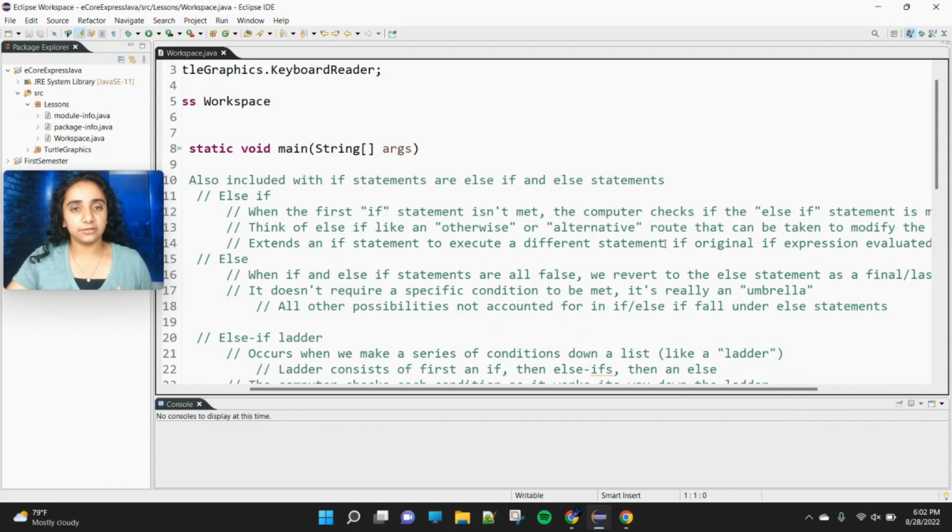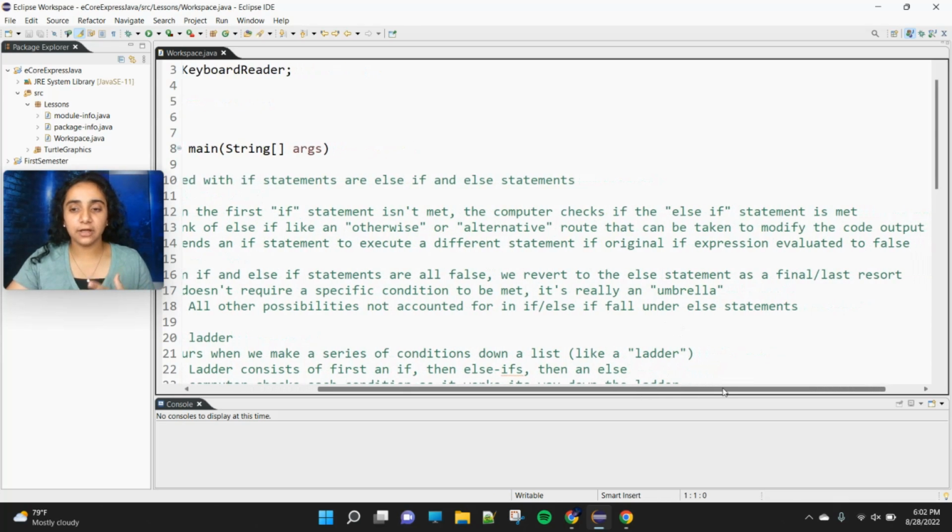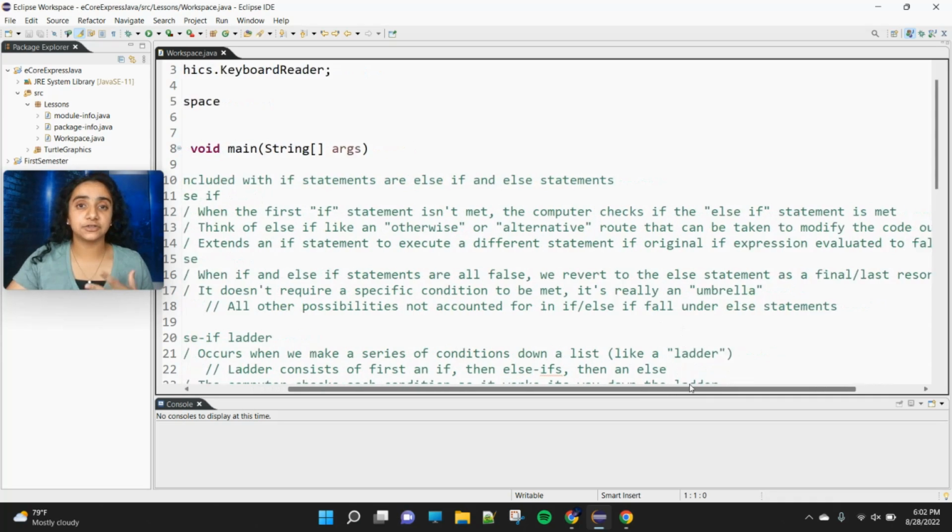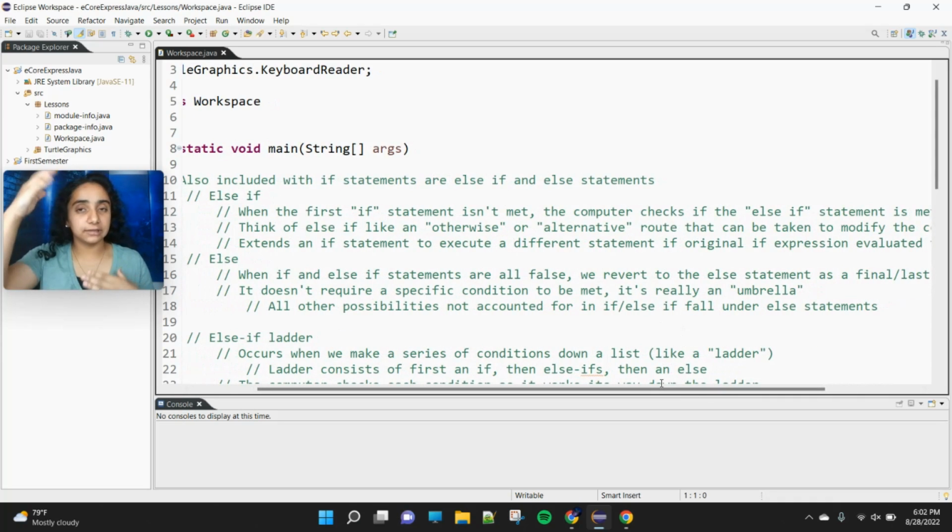So let's move on to what an else statement is. When an if and else-if statement are all false, let's say you go down an entire ladder full of if and else-if statements and they're all false, none of the conditions are met, we revert to the else statement as a final or last resort. So usually if you have a ladder, you'll have an if statement at the top, then you'll have an n number of else-if statements, and at the very end you will have a single else statement. That's usually how these ladders work.